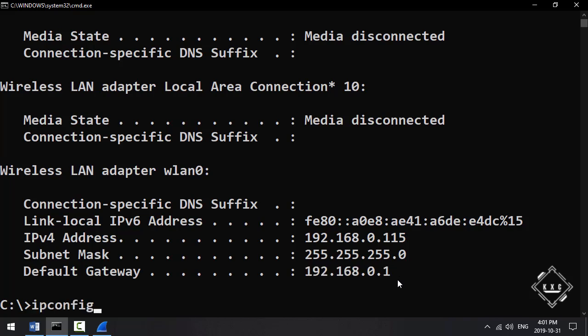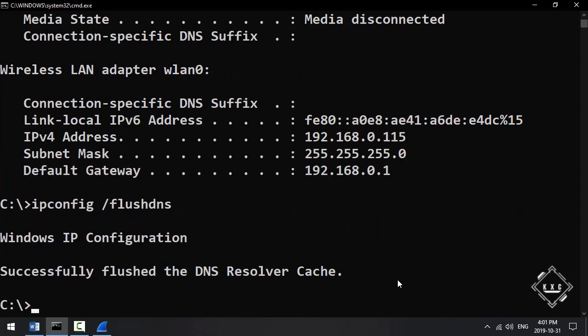Now we need to type in another command called flush DNS. Now why do we do this? Because we want to view DNS packets, and if we already have DNS entries for the websites that we have accessed again and again, we won't see anything. So it's better to do this.